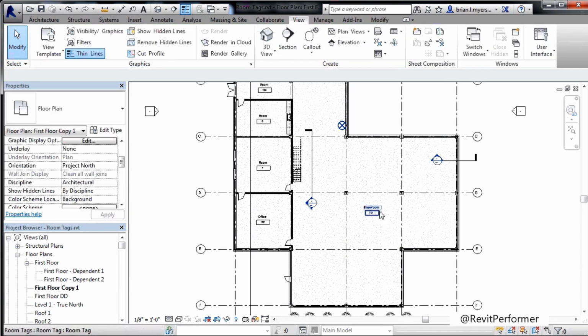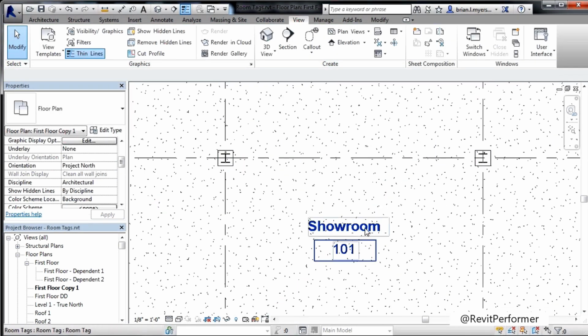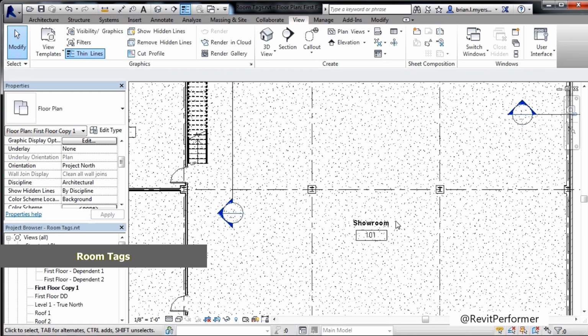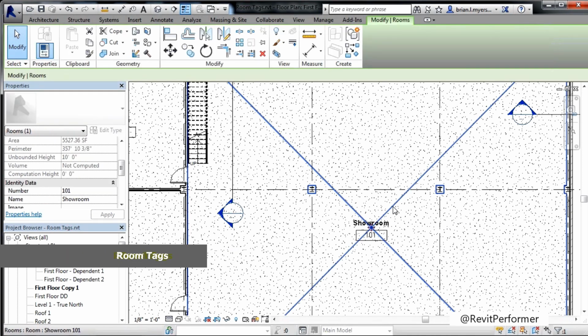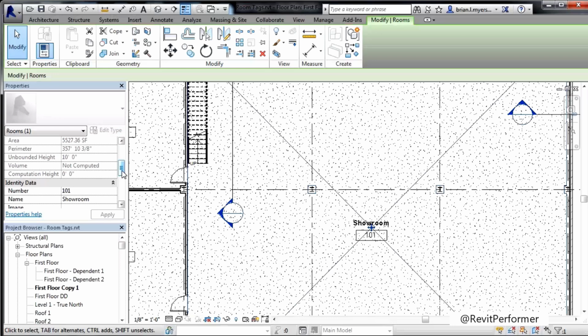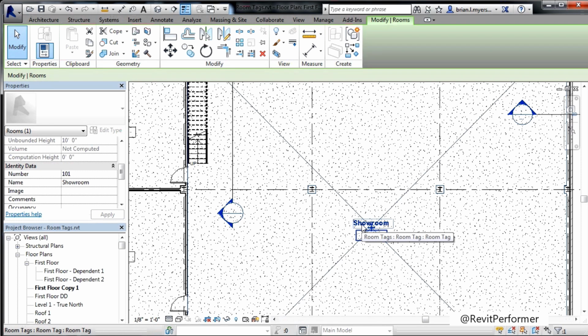If I zoom into our large showroom area, we can see that it currently has a room tag called Showroom 101. And the reason why it says Showroom 101 is if I highlight over this X and then click to select on the room, underneath properties, we have our number, which is 101, and the name, which is showroom associated with the room. That's actually the reason why if we change the information inside of the tag, it's not actually changing the information of the tag, it's changing the information inside of the room. Your tag just happens to report back that information associated with the room.